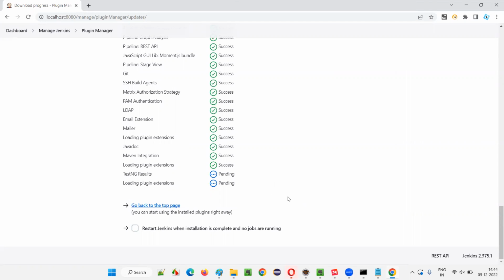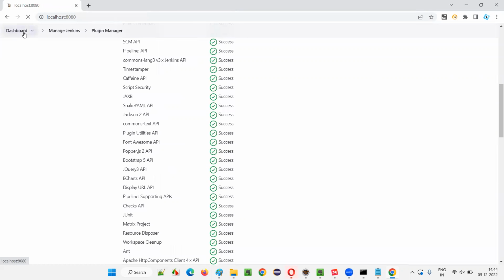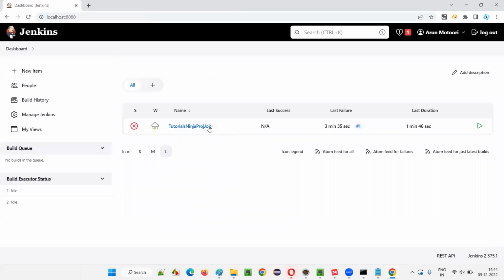I selected install without restart. It will be installed and you don't have to restart. Now go back to the dashboard, and this time, Build Now again. This time we should get a report here in the job. The second build is running. Build #2 is running. Click on this.